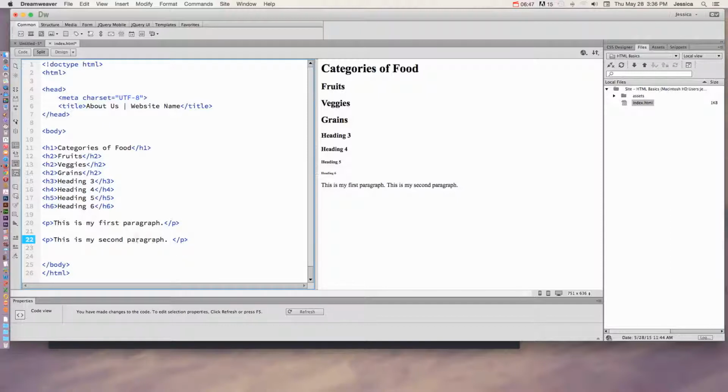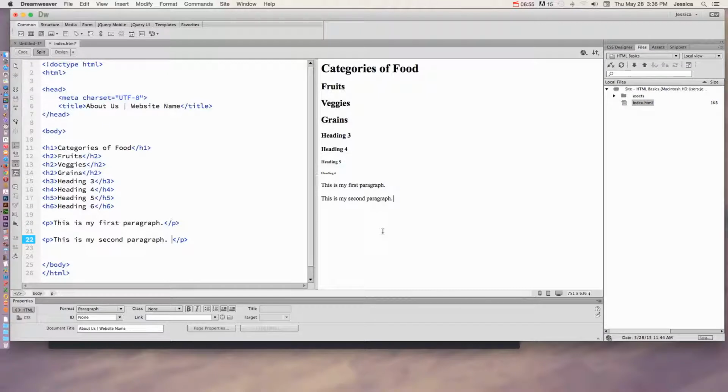Now, you're probably asking, why did I have to put a P tag around both of these? Well, because they're two separate paragraphs, so they each need their own set of paragraph tags. So now, as you can see, the first paragraph is on its own line, and the second paragraph is on its own line as well. It didn't change the font because that was the default style of paragraphs, but that's okay.